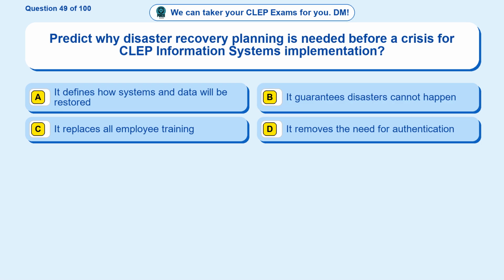Question 49. Predict why disaster recovery planning is needed before a crisis for CLEP Information Systems implementation. Option A. It defines how systems and data will be restored. Option B. It guarantees disasters cannot happen. Option C. It replaces all employee training. Option D. It removes the need for authentication.